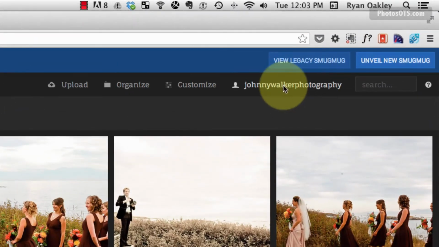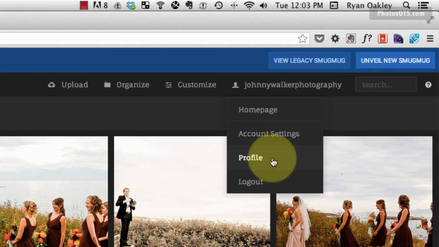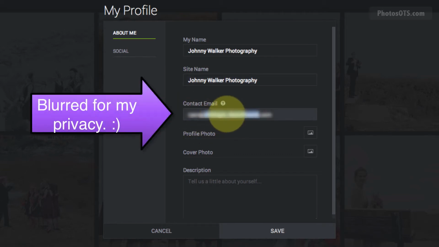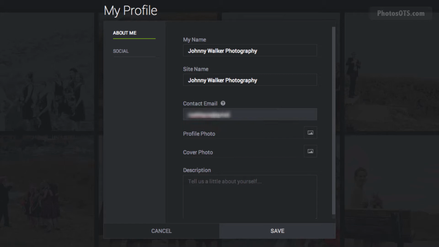Okay, so before we go customize our site, let's go have a look at a few things in our profile. It'll help us out as we go along as we use different blocks on the different parts of our page. So under my name, we can go Johnny Walker Photography. Site name Johnny Walker Photography. It's important to have a contact email in here, so I'm going to use an active one so that the contact form works. So I'm going to put that in.